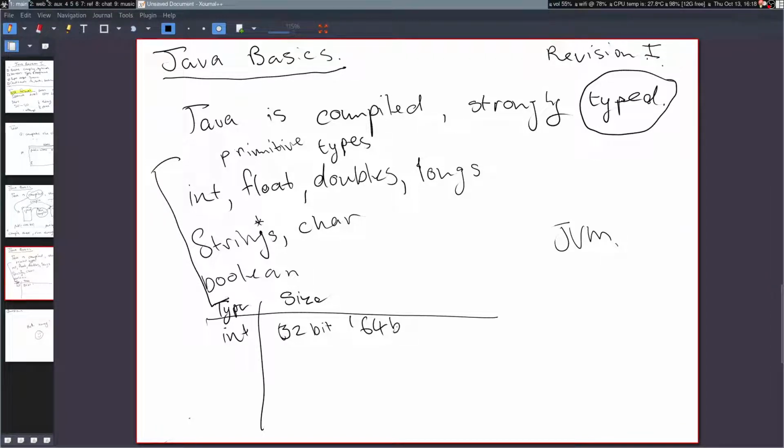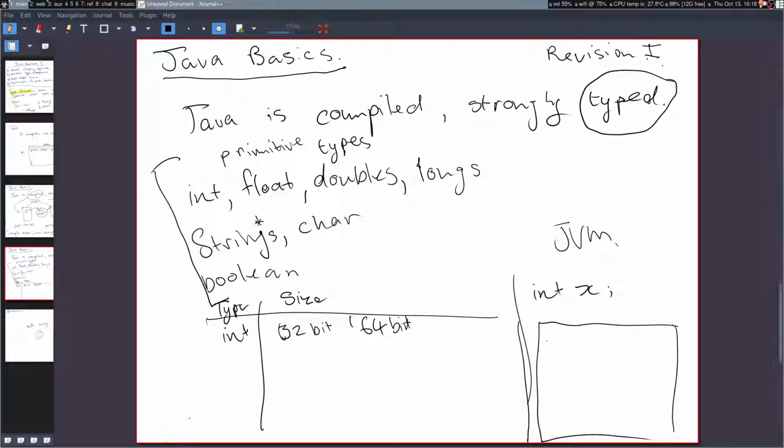64 bits, right? So if you look in terms of the computer memory, whenever you say something like int x, then Java goes to the computer memory block and says, okay, there are 64 bits over here, and I want you to block off those 64 bits, and that's where x is.